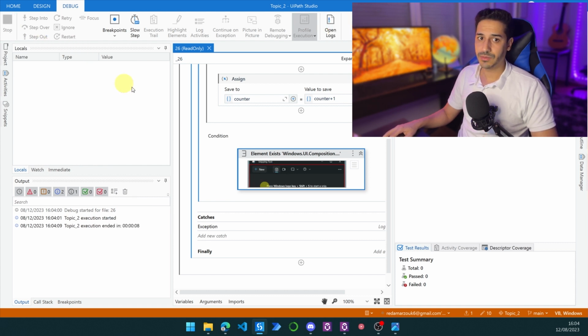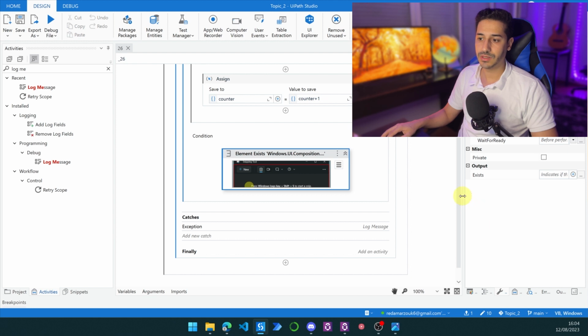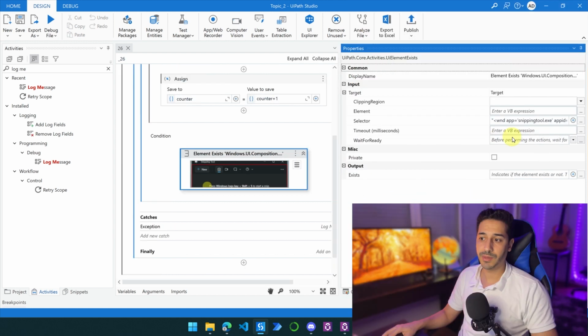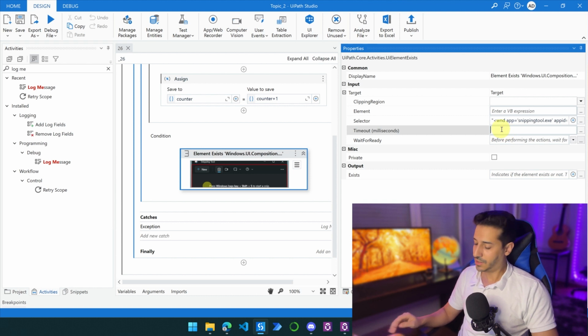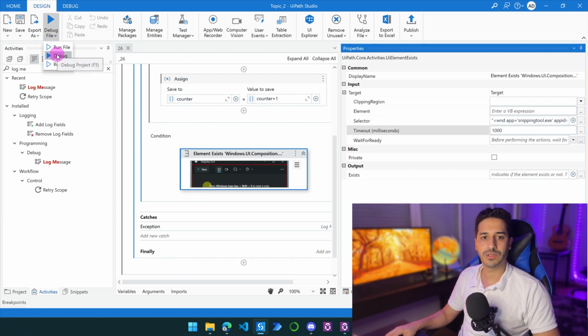Actually, I did something wrong. And the element exists. If I go to properties, I didn't set the timeout to 5 seconds. So let's set it to 1 second. I don't want to wait for so much. 5 seconds or 1 second, it's going to be the same thing. 5,000 or 1,000, it's the same result. So let's set it to 1,000 just for it to go faster.